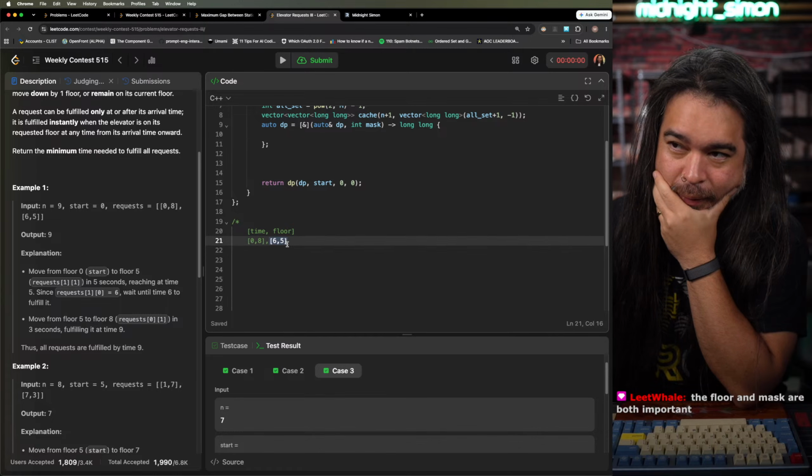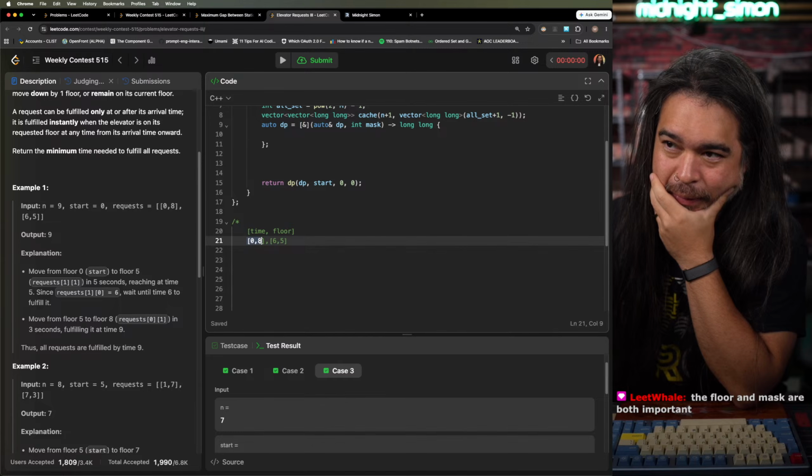Like if we start on this floor first, our time is 6. And then we have to visit this floor and we add 3. No, 5. No, 6 plus 3. And then we gotta go back down to 0 floor. Or 8 plus 3 seconds to floor 5.